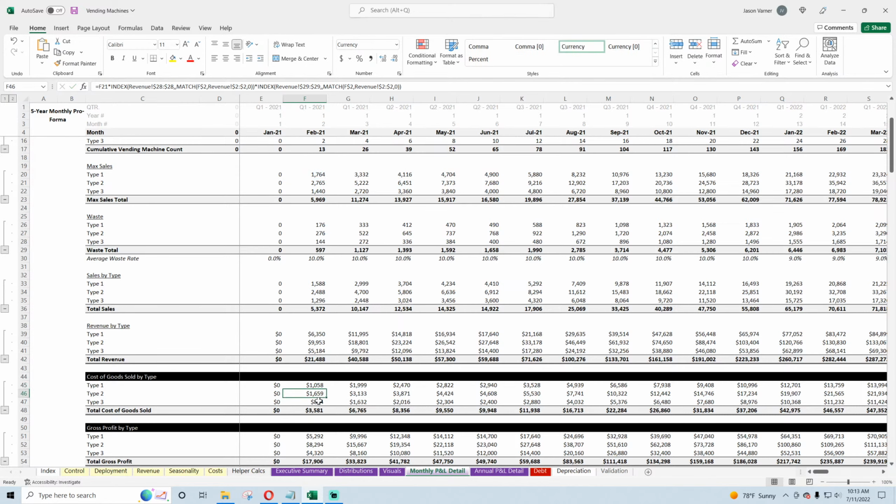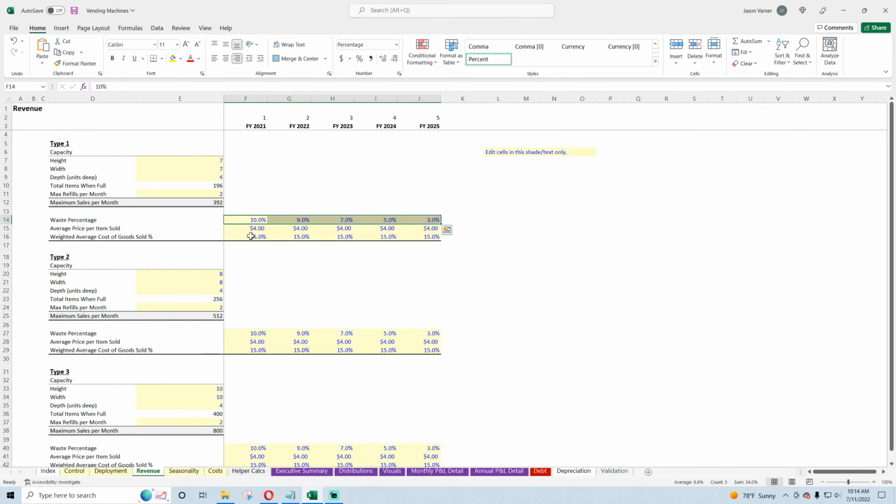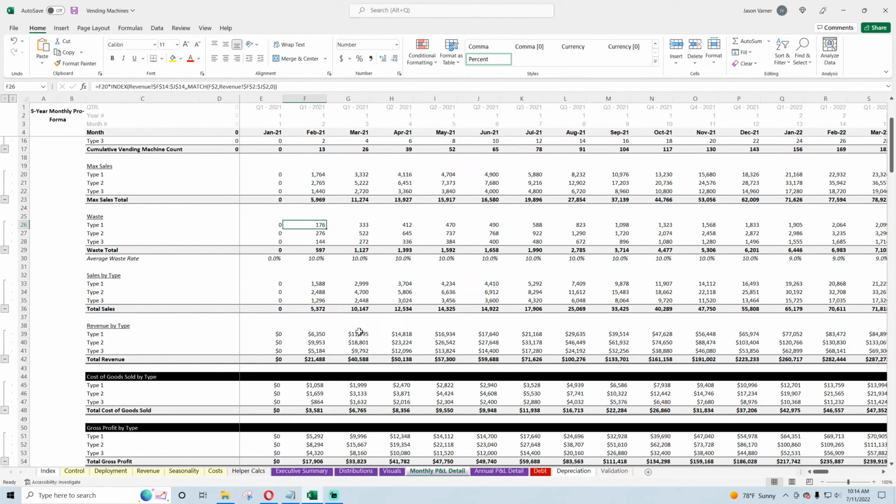is sold. But then we'll have a calculation for waste, and it'll just do the amount for type 1, 2, and 3 times the cost of goods sold per type percentage, which is this. Average price per items, oh no, which is this, weighted average cost of goods sold. So you're charging this amount, this is your cost, and that's how you're going to make a margin here.